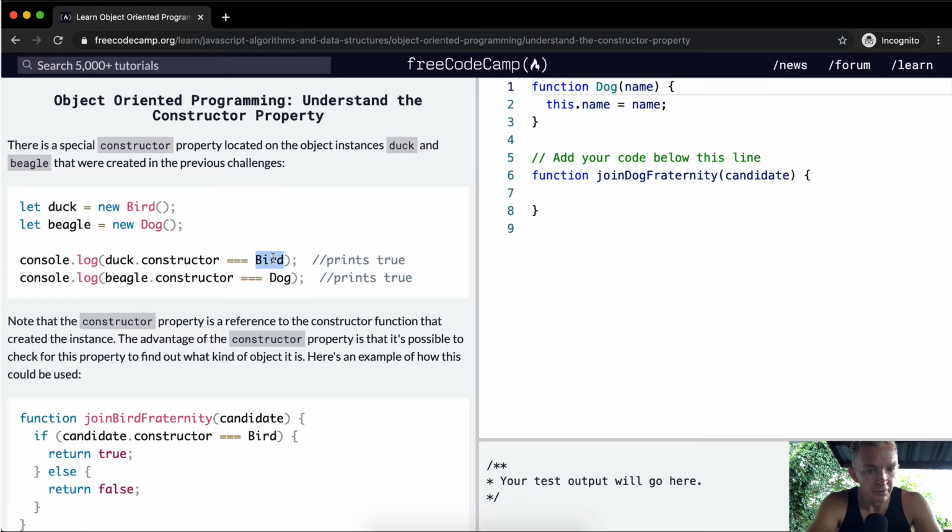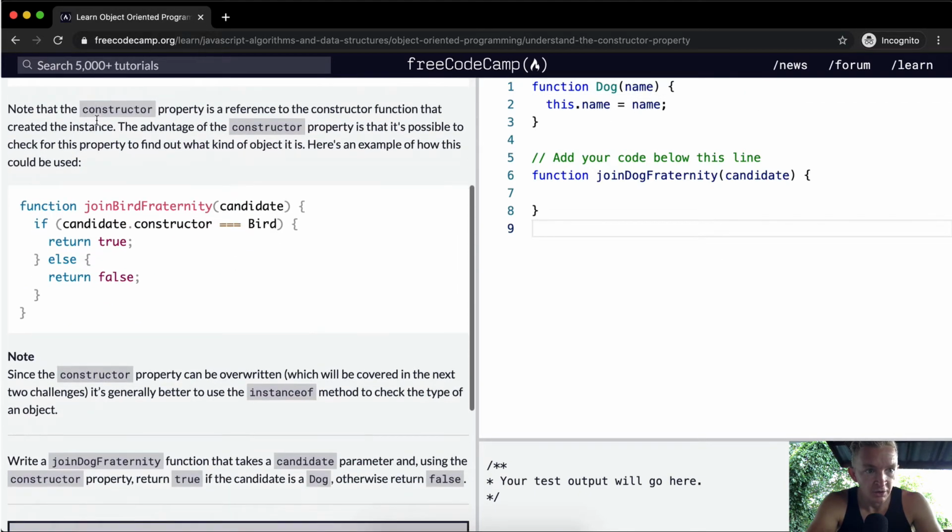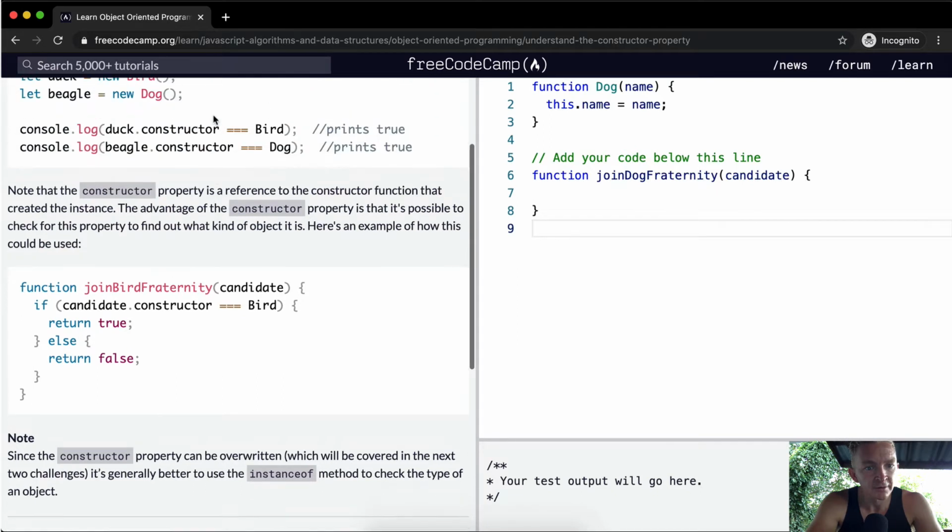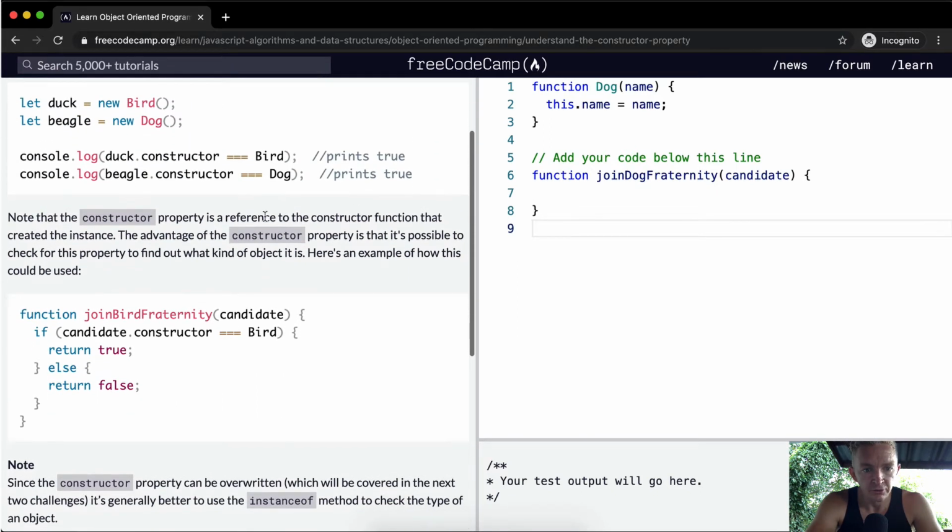Okay, we don't have that example right now. Note that the constructor property is a reference to the constructor function that created the instance. The advantage of the constructor property is that it's possible to check for the property to find out what kind of object it is. Here's an example of how this could be used.